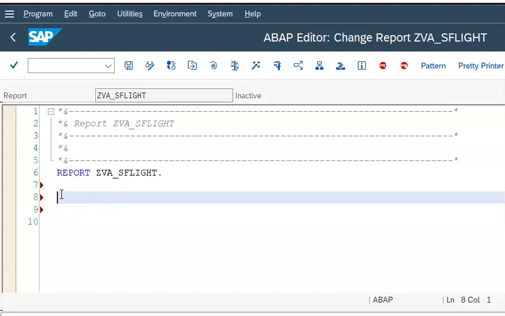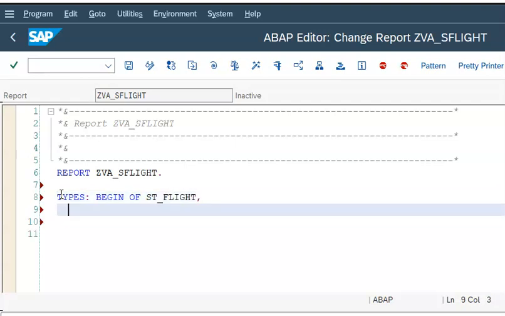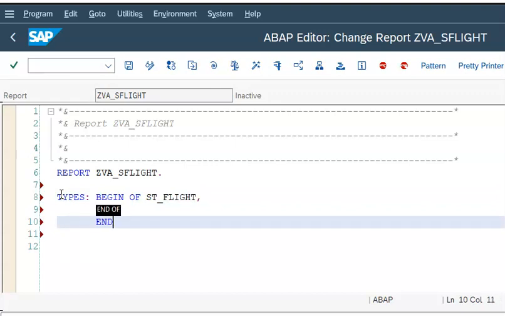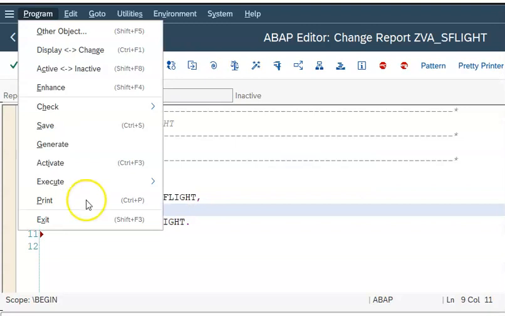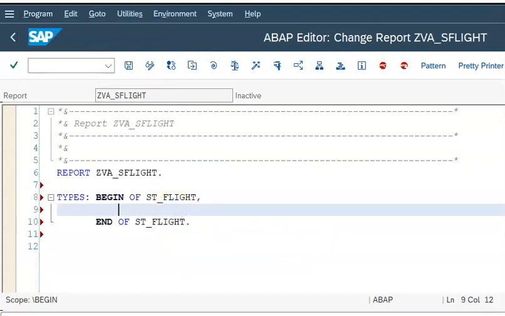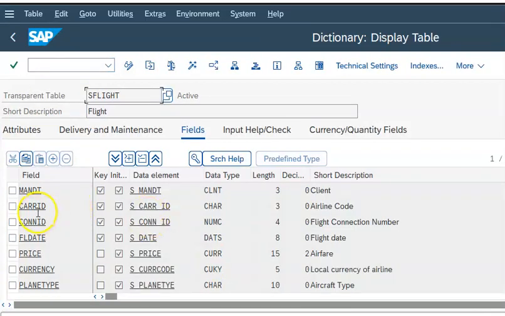So what we'll do is create a structure with only those 4 fields. Let's do that now. So I'll go with TYPES, BEGIN OF ST_SFLIGHT. Take those fields from the SFLIGHT table. So I'll go for carrid. Okay, so here we have carrid, connid, fldate, and I'll take just 3 fields here. Let me copy this.